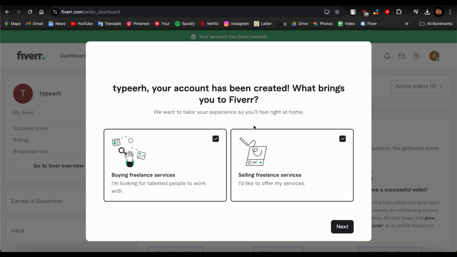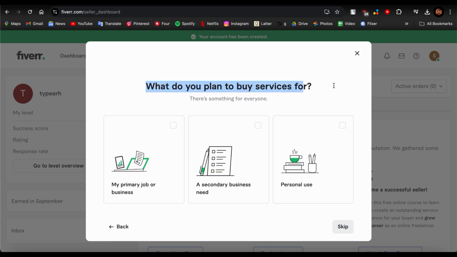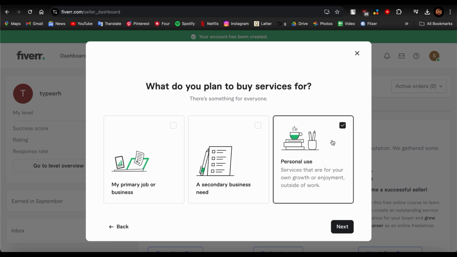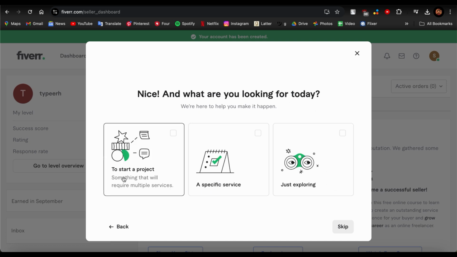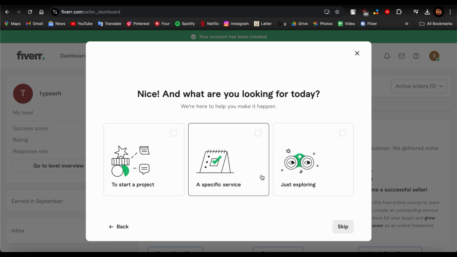And now you'll be shown this option that says what do you plan to buy services for. So guys, you can choose whatever you want and why you're using the services for. I'm going to choose personal use. Now it says what are you looking for today. So guys, if you're looking to start a project, you can just choose this or a specific service, and you can also choose this. I'm going to be choosing just exploring because I'm just going to be browsing.